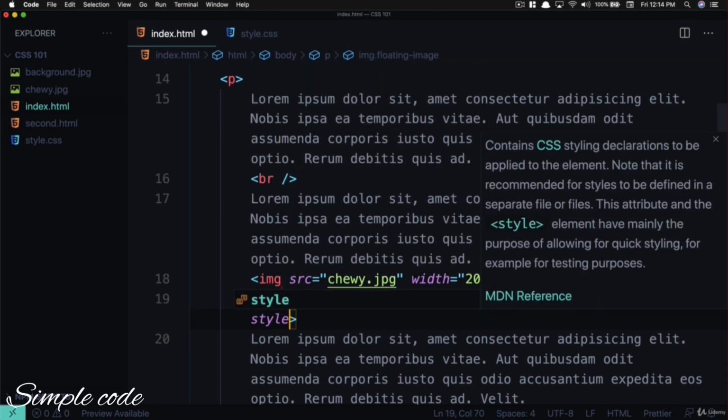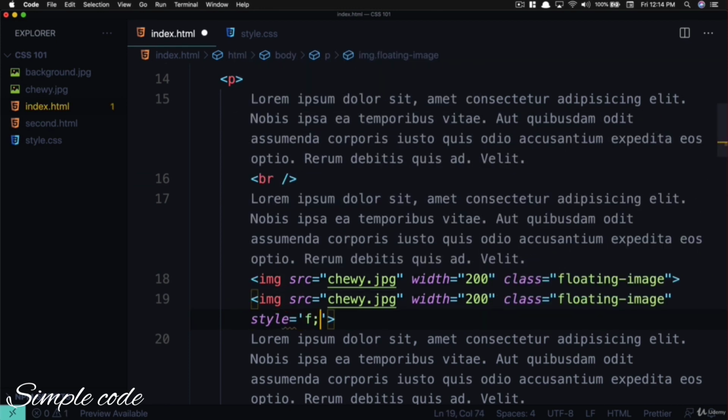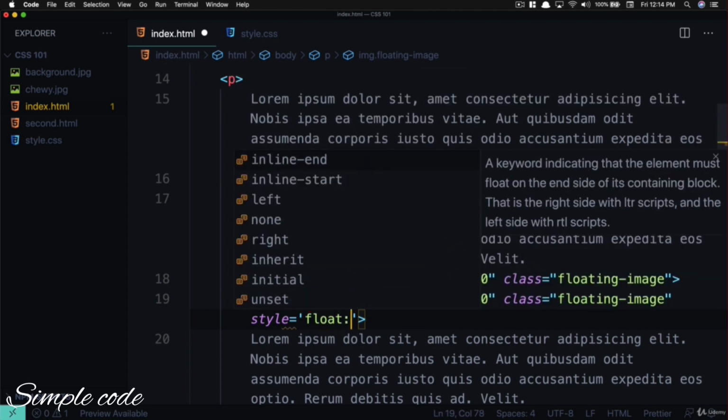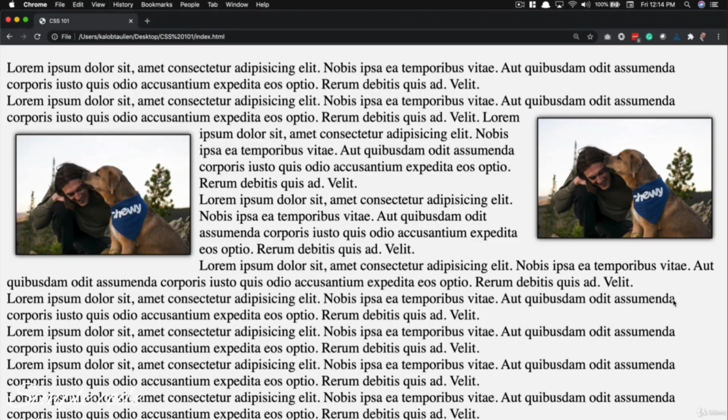Now, the nice thing about this is floating image is going to be floating to the right. We can overwrite this with internal CSS, and this is a good case for internal CSS. We can say float left. There we go. That looks a little bit better.